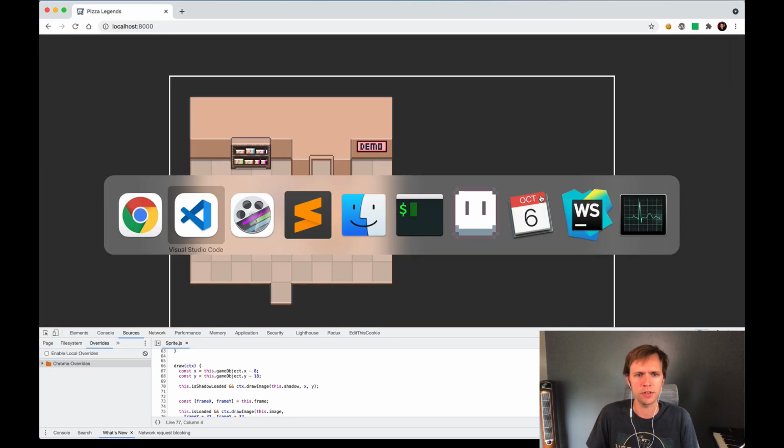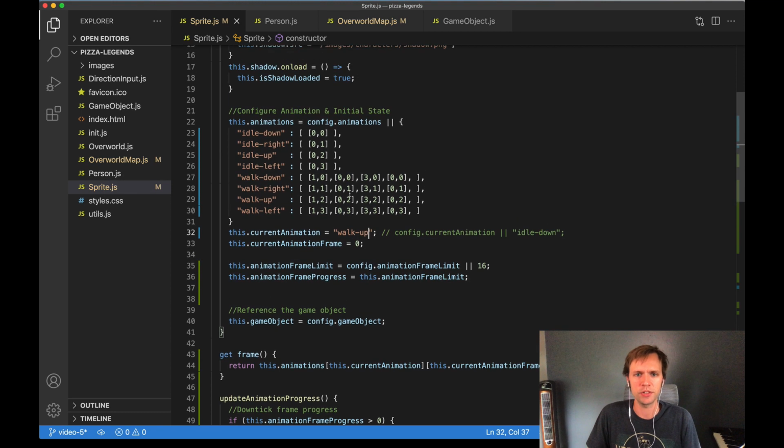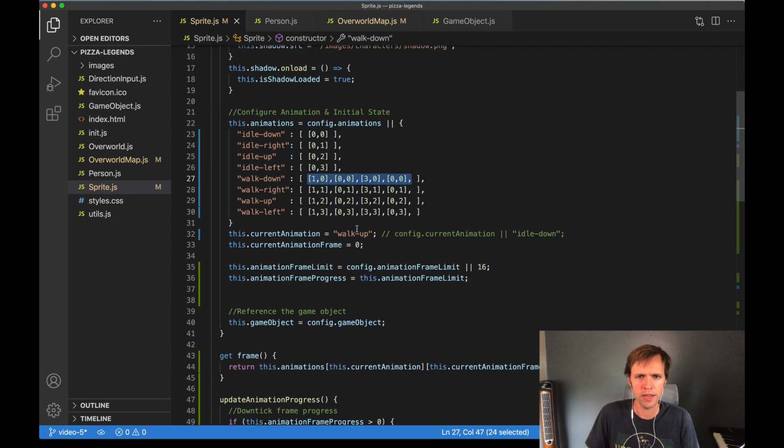And then I also want to show that, say we're on an animation that doesn't have multiple frames, it's totally fine. The system should work the same. So we'll say idle right.